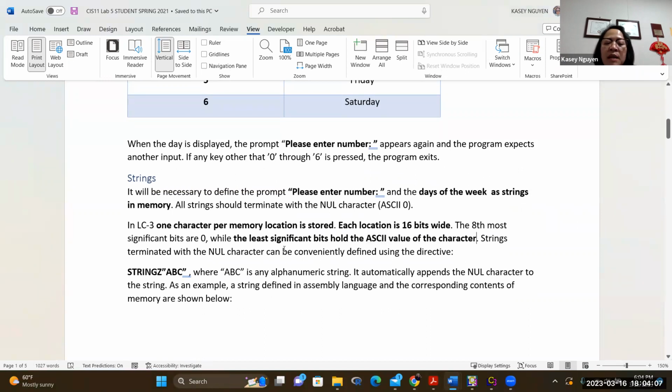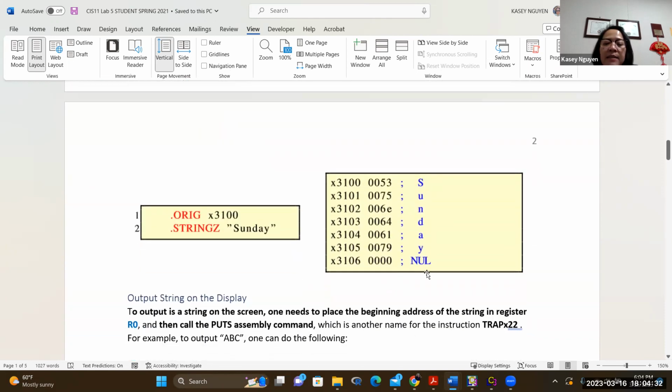And so the least significant bits are going to hold the ASCII value of the character. And because it's null terminated, it can be conveniently defined with the .STRINGZ directive. Remember how we did that at the beginning? So we're going to come back to that today. And when you're using strings with the Z, it automatically appends the null character to the string because it's null terminated. So if we're looking at the string Sunday, we have 1, 2, 3, 4, 5, 6 characters for the word Sunday. And we are going to add the null termination at the end. So that's going to be 7. So we're going to use .STRINGZ, and we want to make sure that we specify.